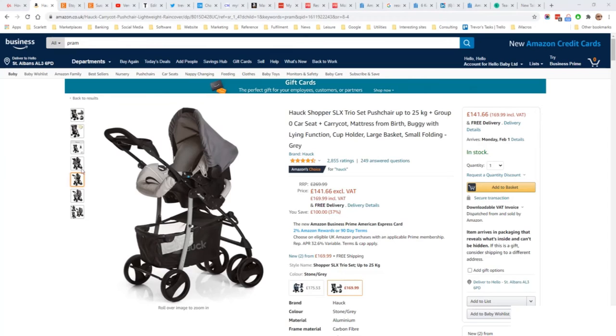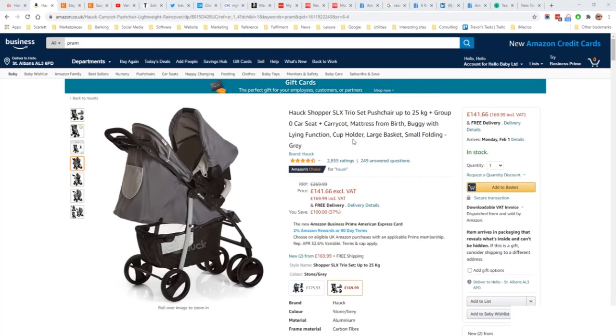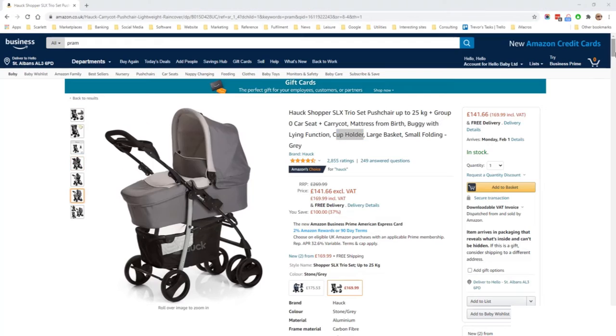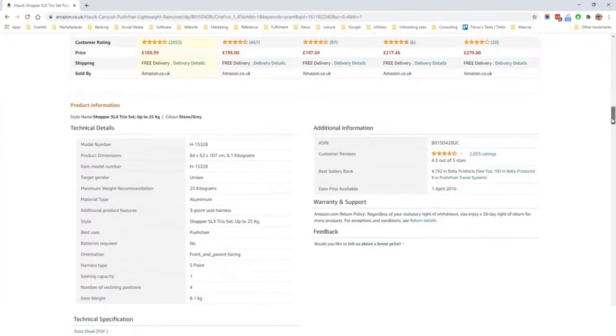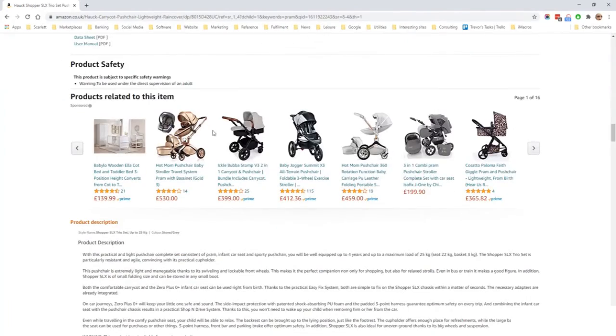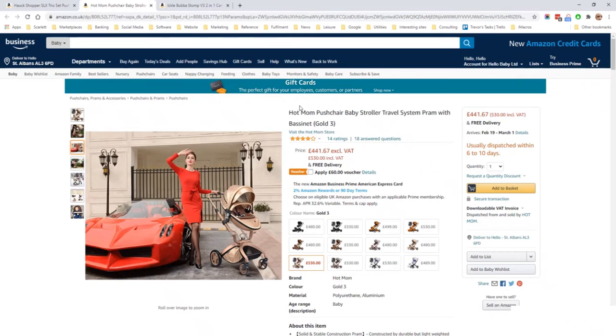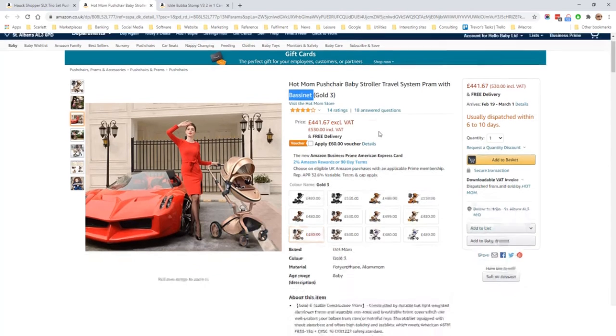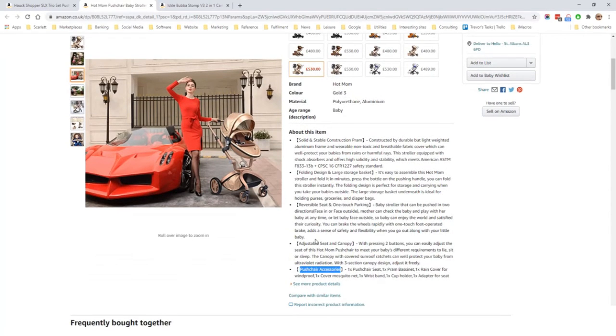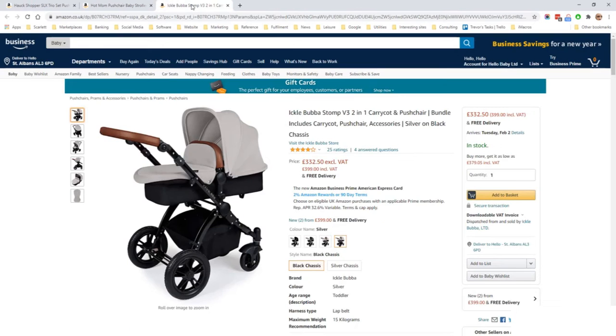Note that this listing, which is for a pram, includes the word cup holder, so they've obviously done their keyword research. If we go down the listing, we will see a list of related products, which are probably also competitor products. So let's choose two which look similar to our product. We can look here at the kind of keywords they use. So it's a pram, but they're using the word pushchair, travel system, bassinet, pushchair accessories, which is a keyword I've seen before, baby stroller. Let's now look at a second one.